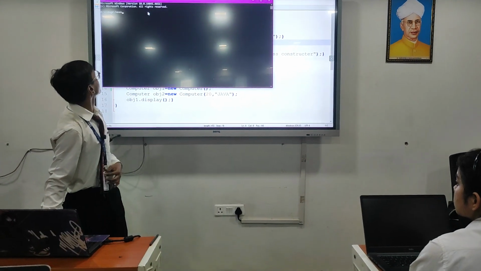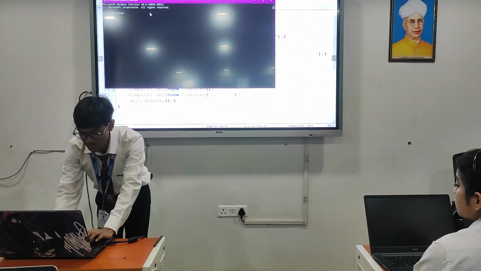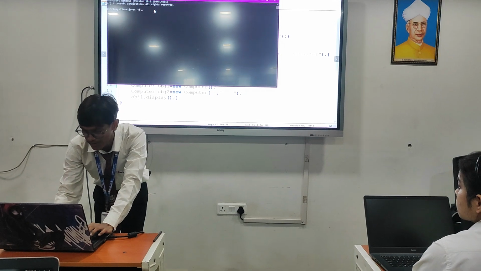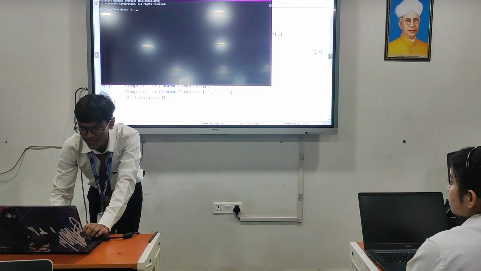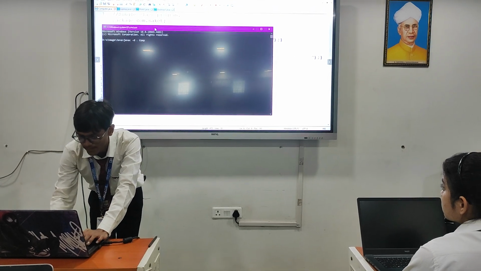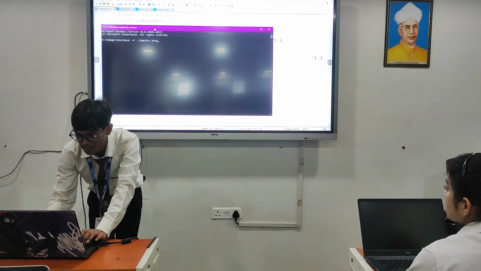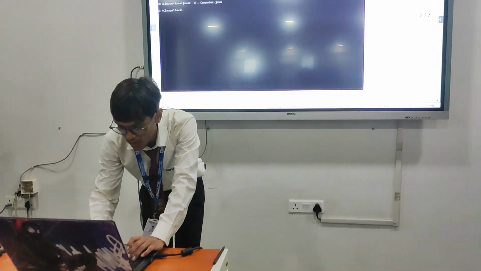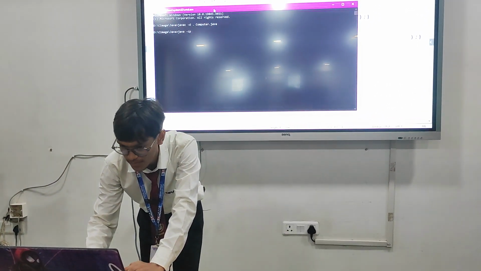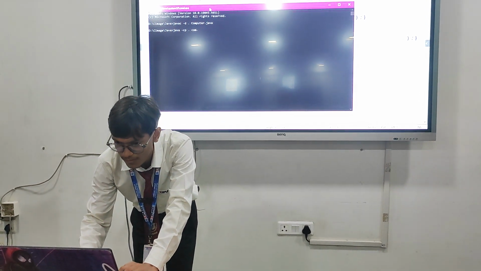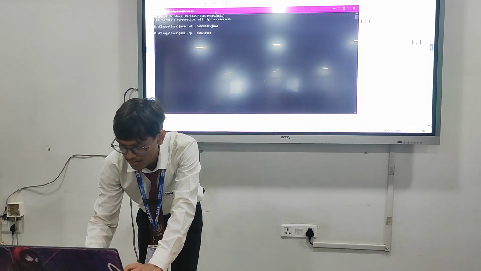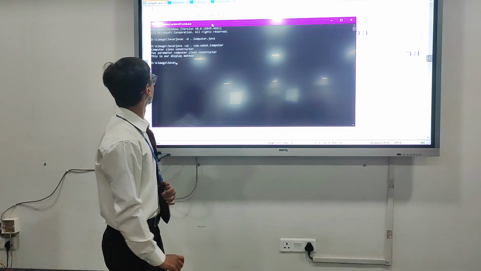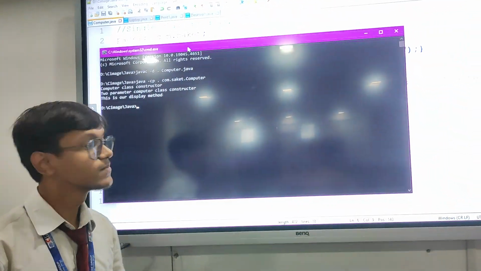Then let's see. For compiling a package program, we have to use a different command, which is javac -d. As you can see, it is successfully compiled. Let's see the output. As you can see the output, which I have described, it is the same.